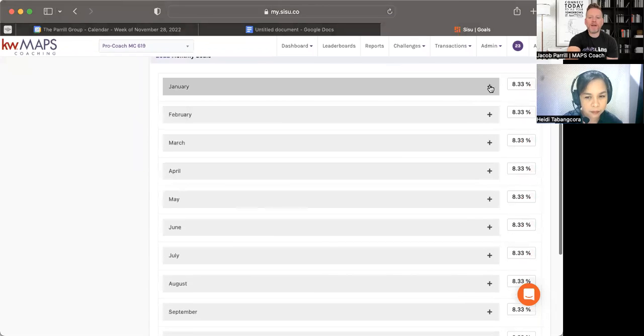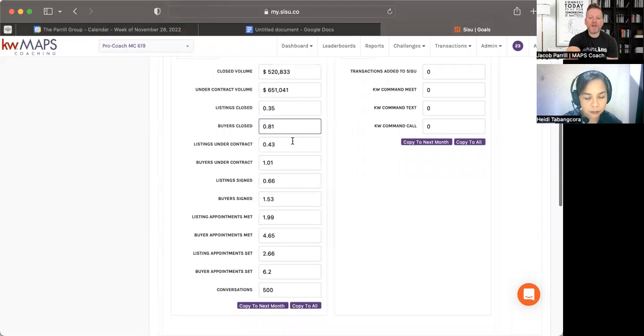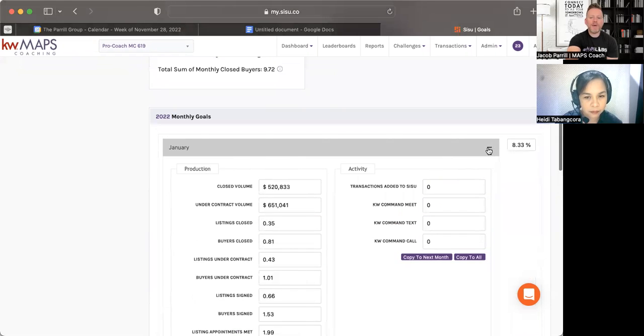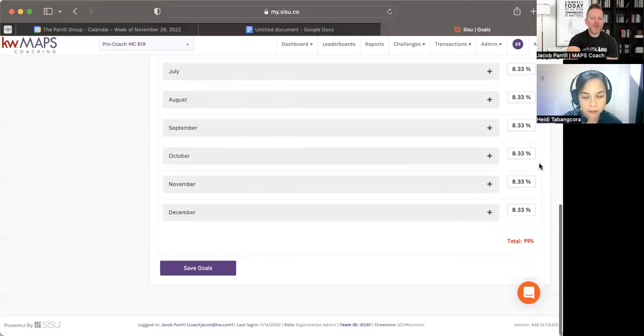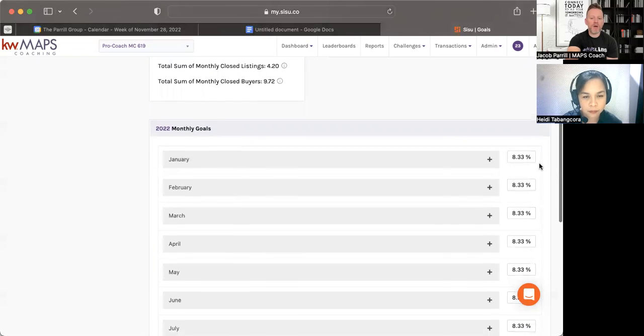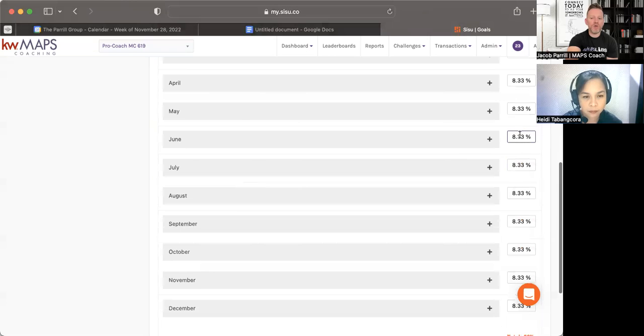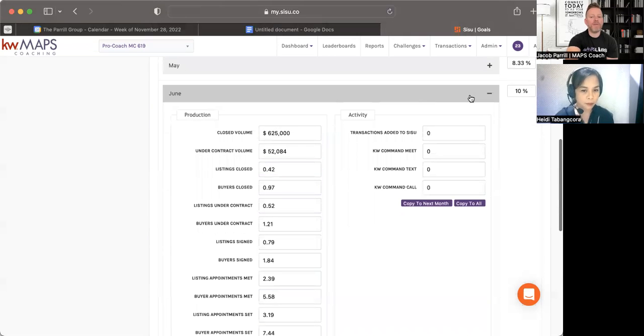Now, it automatically splits it down for the month as well and breaks down how much they should do each month. It's going to be the same, but if you have seasonality trends in your business that you know and you're confident of, you could also go through and adjust this. And if you know that in June, let's say, you always do at least 10%, you can adjust it to 10%. And this is going to then increase the goals for June slightly as well.